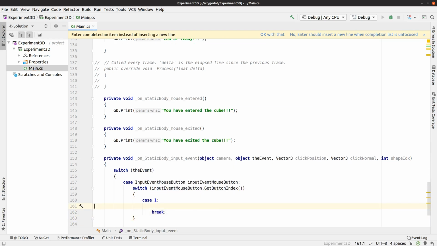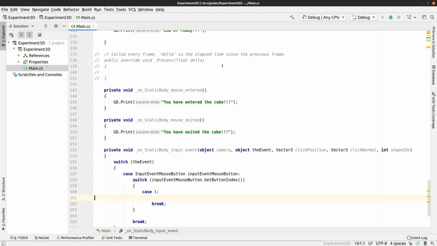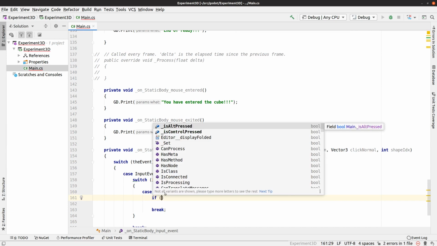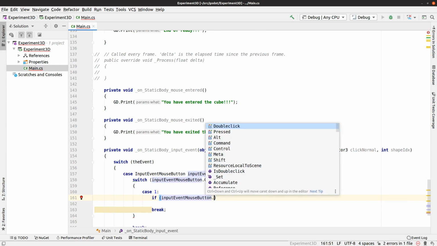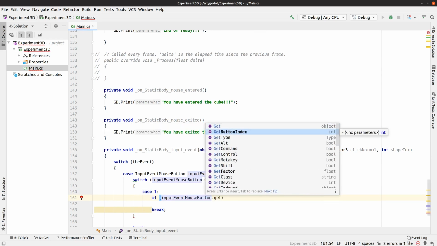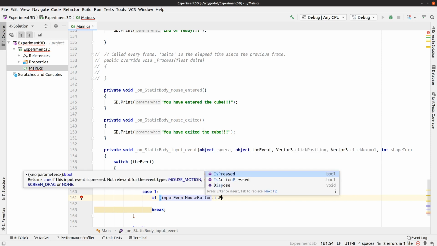And remember, when you have a button, whether it's a key press or a mouse button, there are two states it can be in. It can be pressed and it can be released, and all we care about at this point is pressed. So we probably want to wrap this up in an input event mouse button if statement. We want to make sure it's pressed. I think it's called is pressed. Yes.